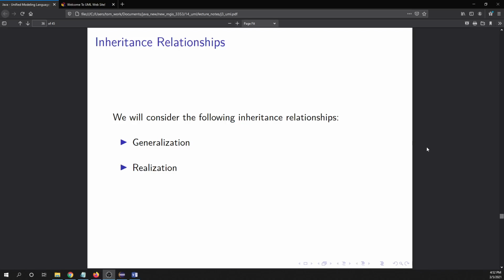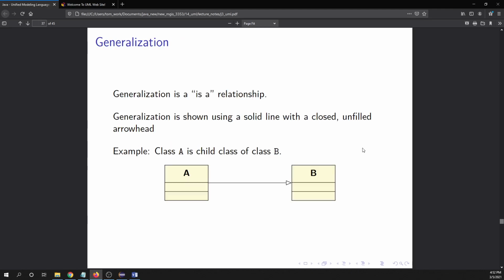All right, in this video, we are going to talk about inheritance relationships. We'll talk about two inheritance relationships, generalization and realization. All right, so generalization is a relationship, right? And generalization is shown using a solid line with a closed, unfilled arrowhead.